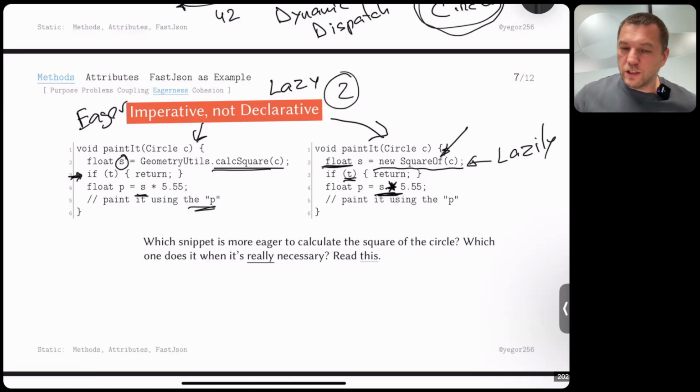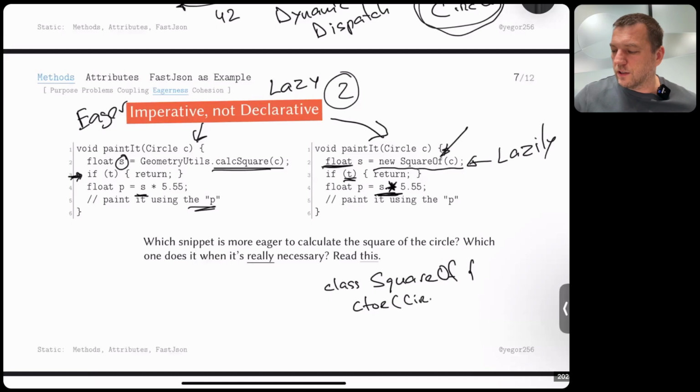So here, the definition of this class will be probably like this. Class, okay, it's not real Java, but something like Java. Square of. The constructor, let's call it this way. The constructor accepts the circle, C. It says in the constructor we say this dot C equals to C. And then we say we have a method star, which accepts the float.